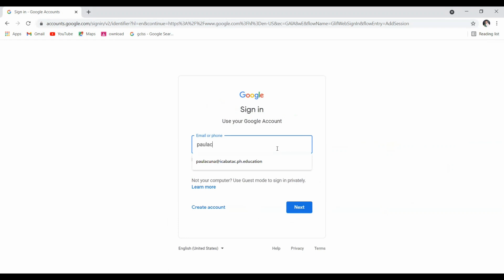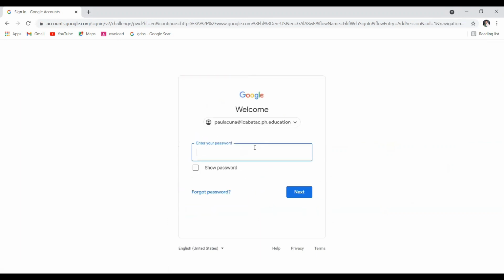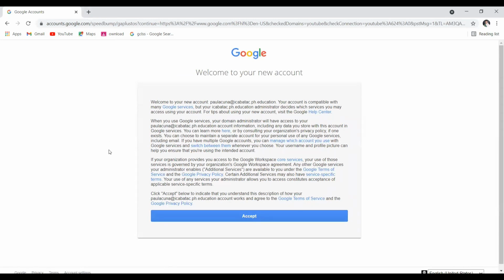Okay. So, meron pong binigay yung class advisor sa inyo na email address. So, input your email address here. And then after, you click next. And then, you now input your default password. Your default password po, binigay po ng class advisor ninyo yan. Okay, input your password. Then click next.